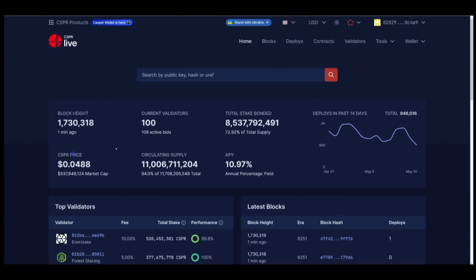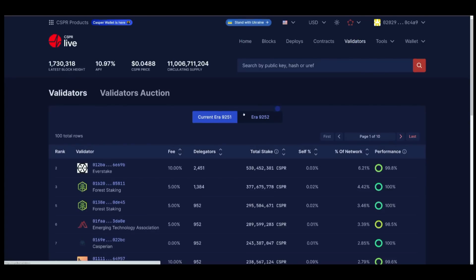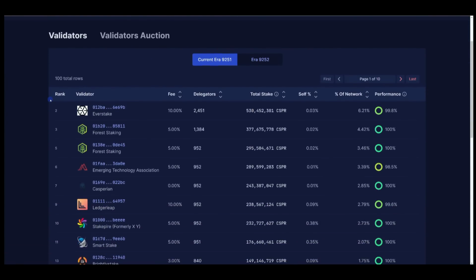So really quick, on CSPR.live, we can go over to validators right there, and we can scroll down and see some of the top validators. Some validators are full. They have too many delegators, and they're no longer available for us to delegate or stake with.